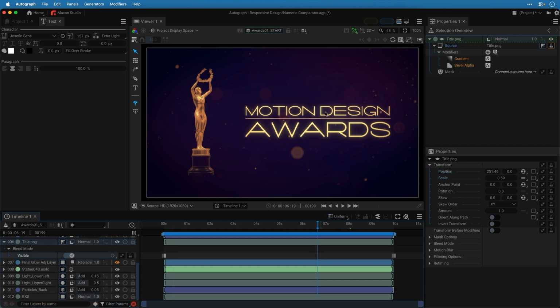It's an on or off switch. It's not like opacity where there's degrees of it. It's either on or it's off. So with the visible parameter, we have additional modifiers and generators that we don't have other places. And one of them is the numeric comparator.